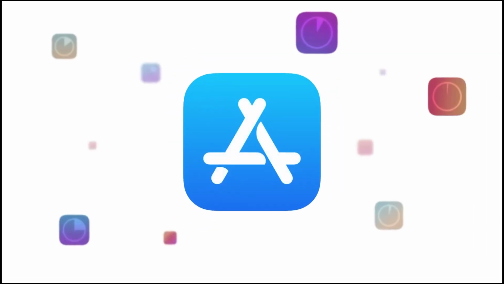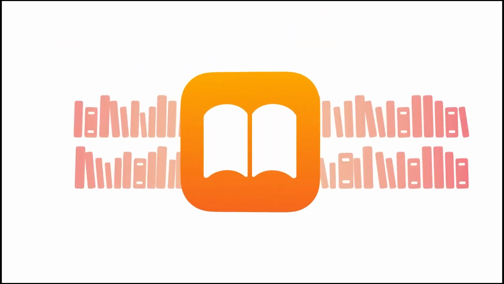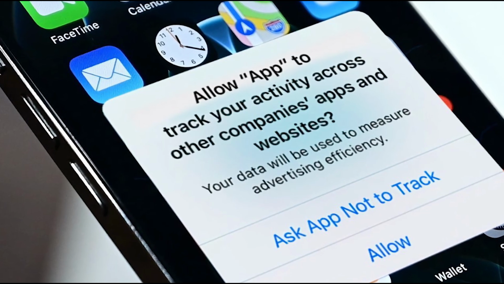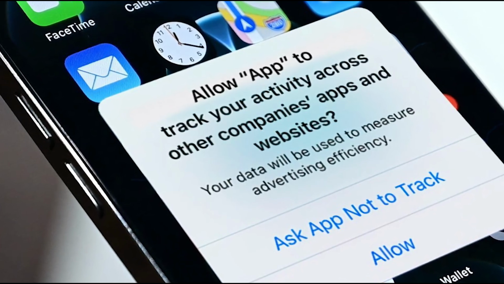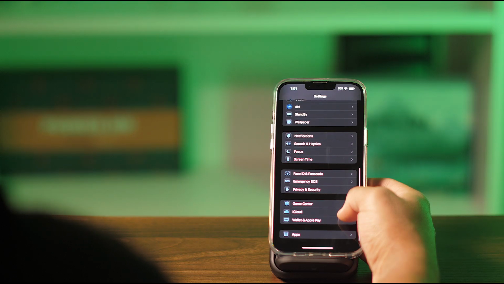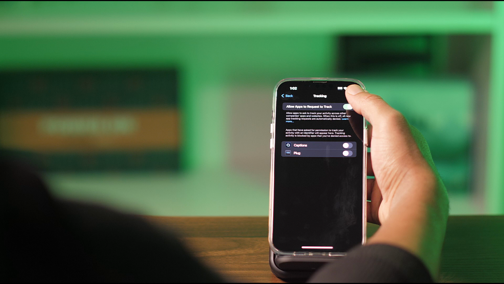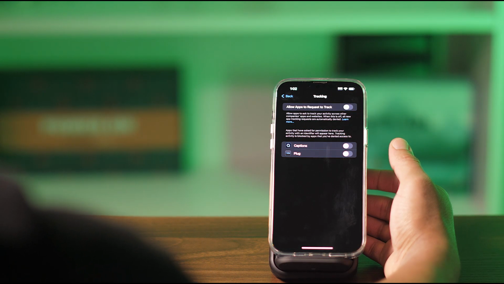If you've downloaded anything from the App Store, you know that they are constantly requesting to track your information and your data across the web. Instead of having to answer these every time you download an app, you can just turn it off completely. So go to Settings, Privacy and Security, go to Tracking, and you're going to toggle off Allow Apps to Request to Track.